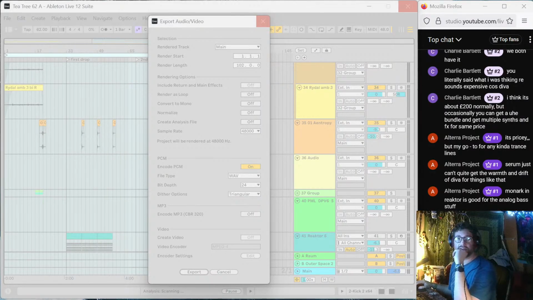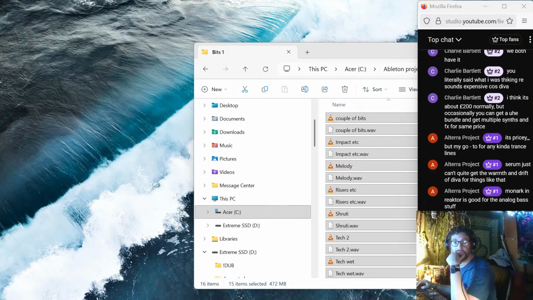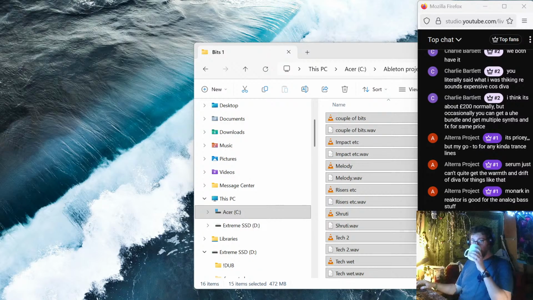All right, well, Task Manager has crashed. Good job I saved, because Live has crashed just as I was trying to export. Oh well. One sec, guys. I'll get Live up and running as soon as I can.